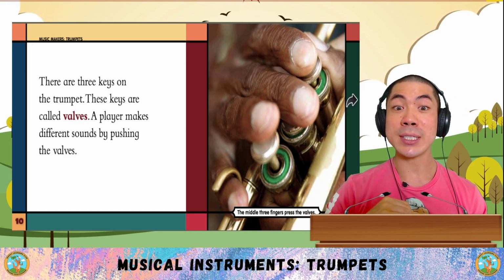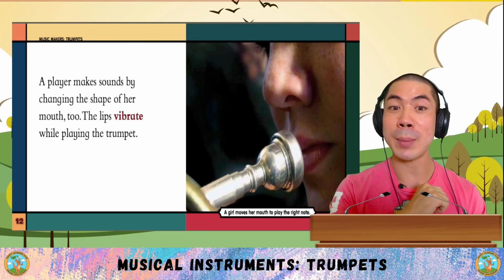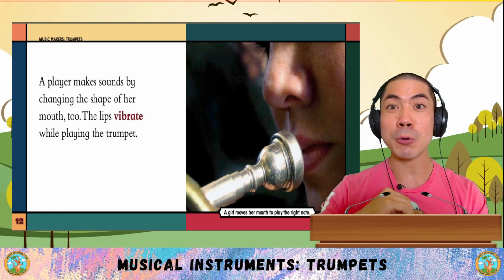A player makes different sounds by pushing the valves. A player makes sounds by changing the shape of the mouth too. The lips vibrate while playing the trumpet.